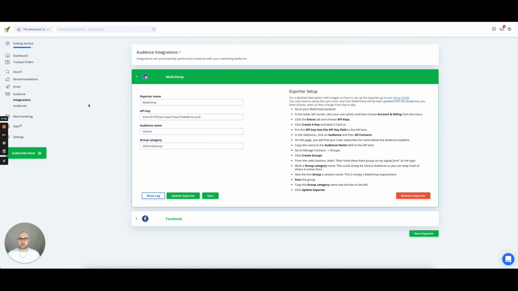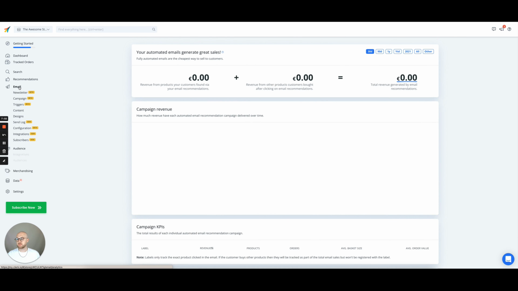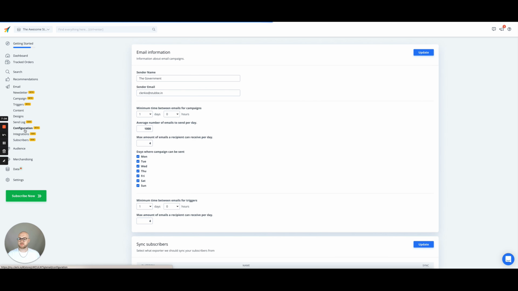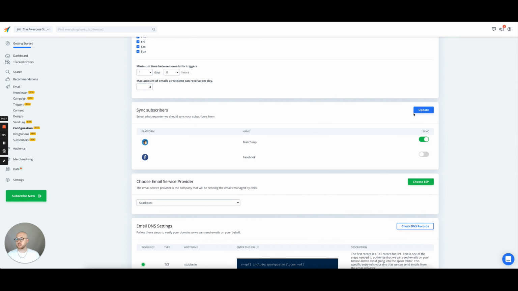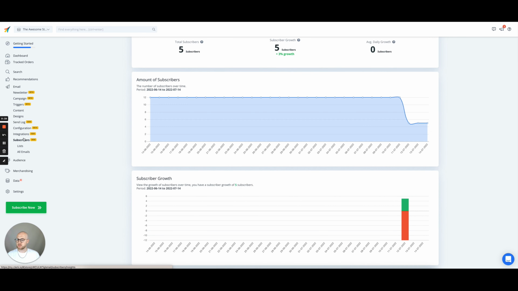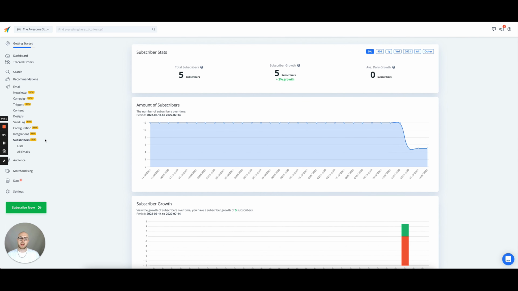Once you've successfully completed the integration, you can choose which integration you want to sync your subscribers from. Simply go to Email and then Configuration. Under Sync Subscribers, you have a choice of your integrations, and on the right hand side, a little button that turns it on or off, and then you press Update. Once your subscribers are synced, you can head over to Subscribers, and you can check out how many subscribers you have, what your growth is, and any increases or decreases.